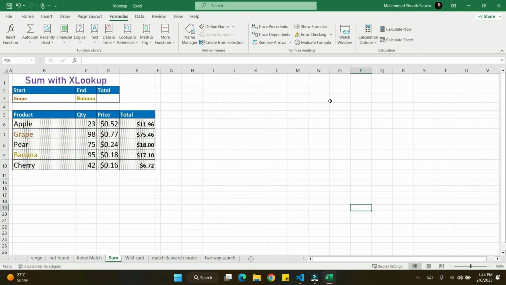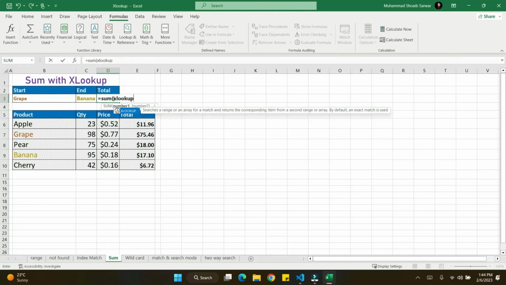Okay guys, now we'll learn how we can sum up the range of values returned by Xlookup functions. So let's start the formula. We'll start with the sum function, and we'll initiate the Xlookup function to bring up the total. Let's say we want to add up the total values from grapes till banana, like 3 values: grape, pear and banana. We want to sum up all these 3 values. So what we'll do, we'll bring up the total value of grapes by this formula.